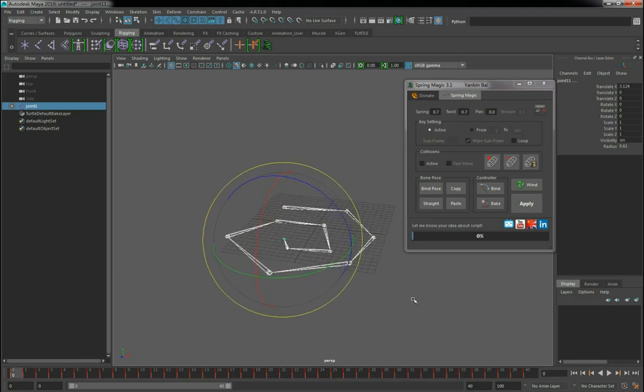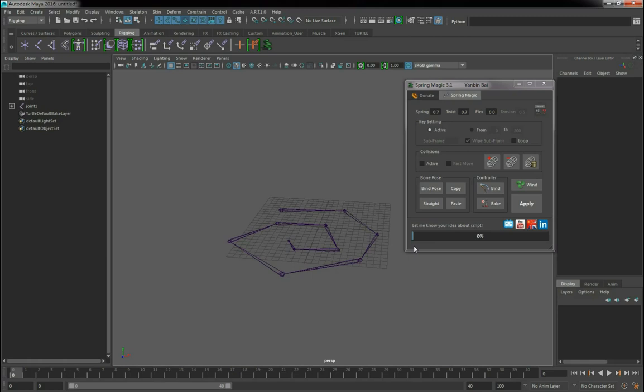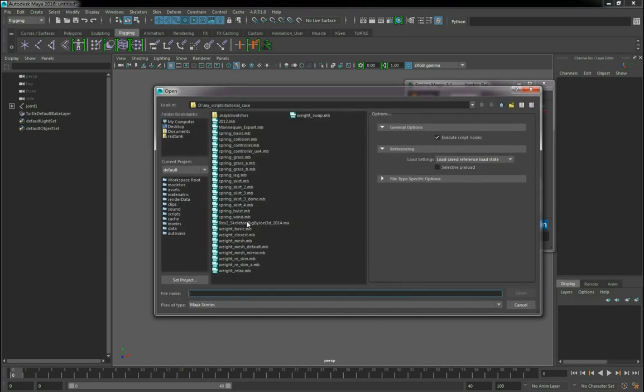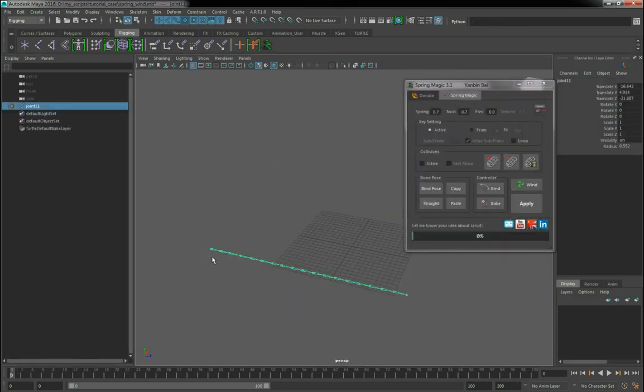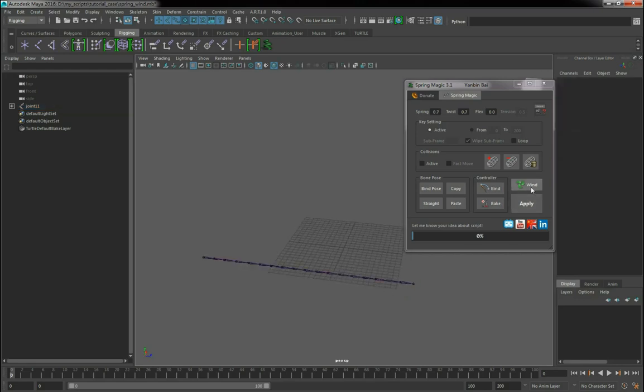Okay, so now I'm going to talk about some new functions in Spring Magic 3.1. First thing is the wind. Let me open a simple case. So this is a bone chain, nothing special, just a bone chain. So I can click the wind button.